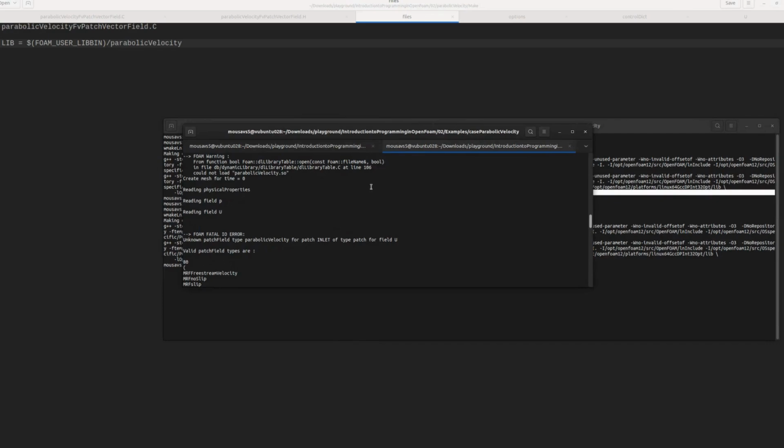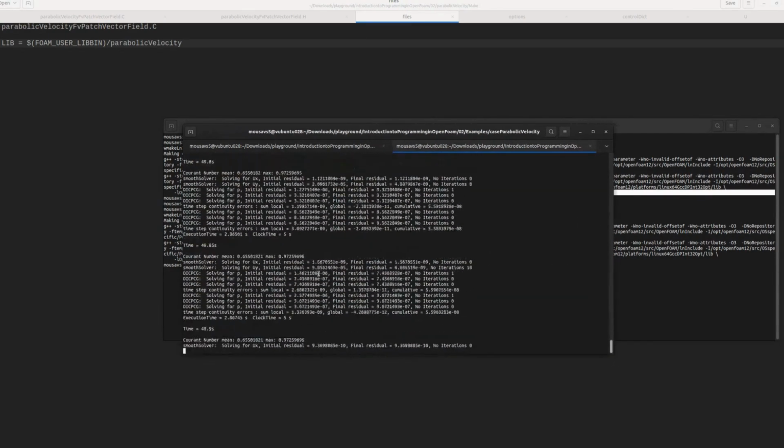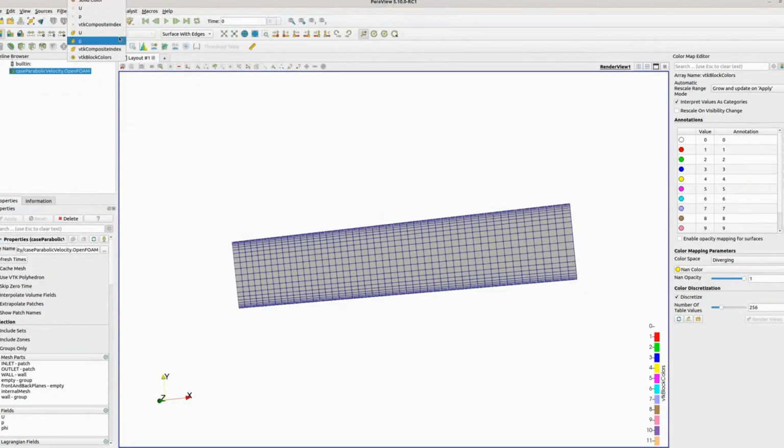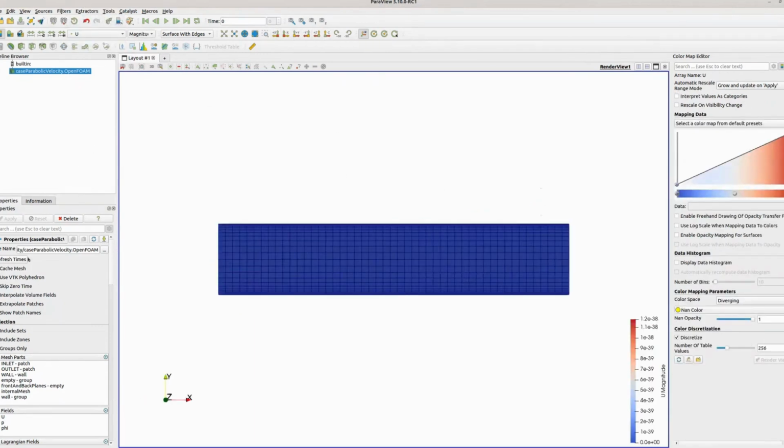And now I will see if I can simulate it. Yes, it simulates. And the simulation has been done. I reload the case and check the U values. At time step 0, the other simulation is not loaded. The other time steps, I mean.